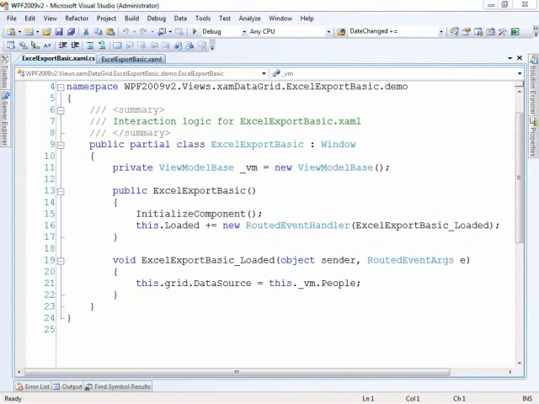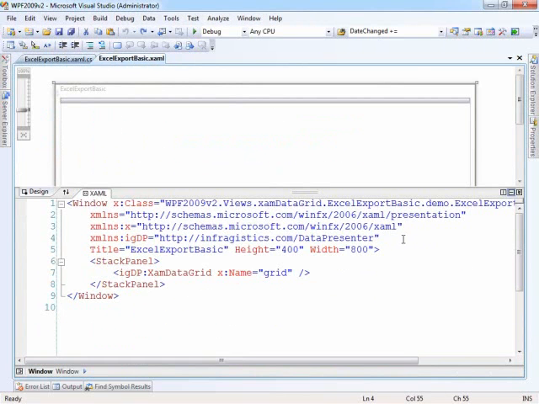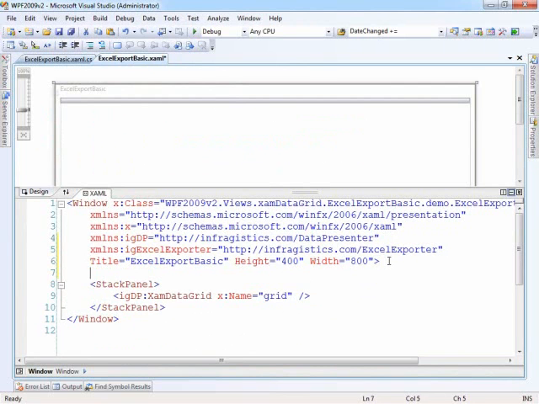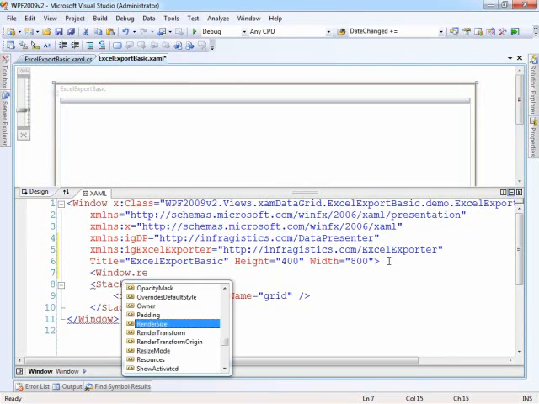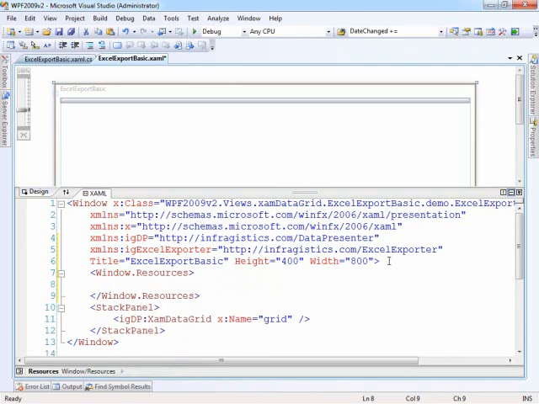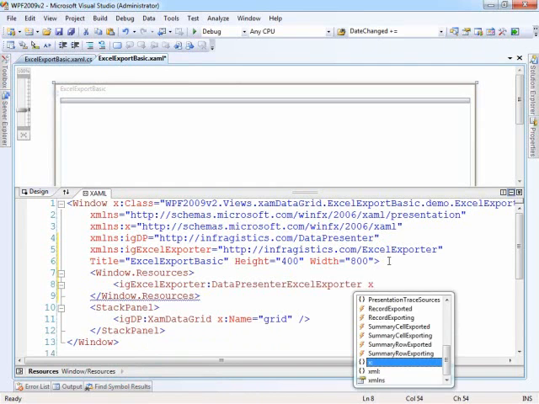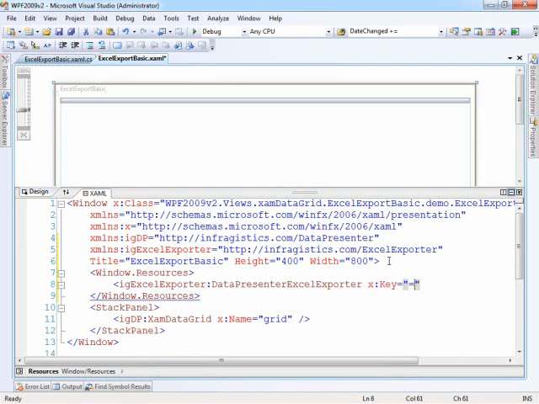So in order to get started using the exporter, the first thing that we want to do is bring in the namespace into the XAML. So what we'll do here is, underneath the data presenter namespace, just bring in the Excel exporter namespace. So that's infragistics.com/Excel exporter. After that, we can start to define the exporter as a resource in the window. From here, we can just do IG Excel exporter and the data presenter Excel exporter, and then we'll just give it a key.